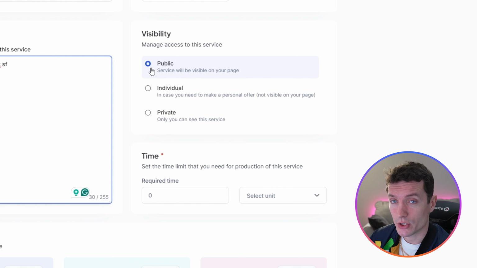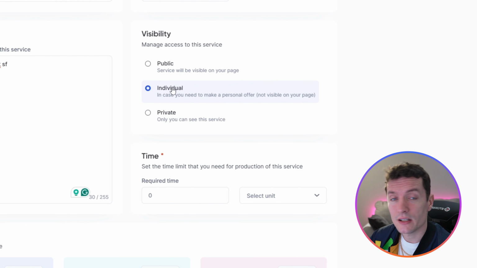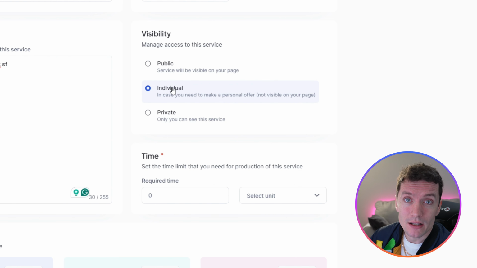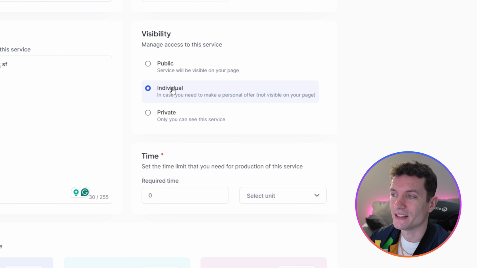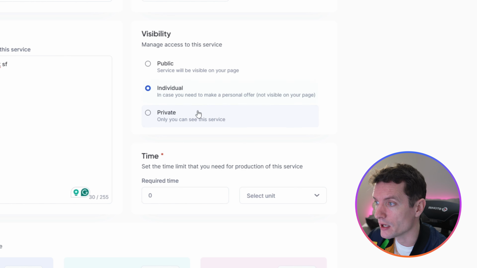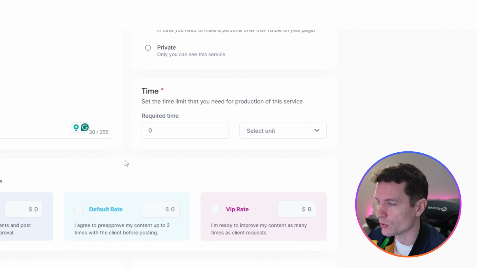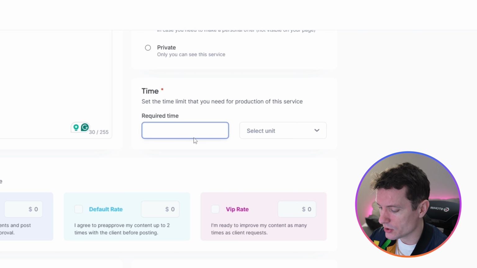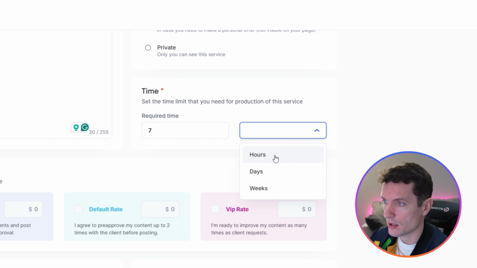Then you choose whether or not you want to have it public, which would be visible on your Pintop page, or as an individual service. If someone, for example, sent you an email asking how to sponsor your podcast, within a few clicks, you can send them a link to a service that they can proceed to place an order for, but this service won't be visible on your page because it's just an individual offer for this particular client. Private is basically a draft if you want to keep it and then update it later. Then you set the time you need for production. Let's say it'll be 7 hours. That'd be quick. 7 days.